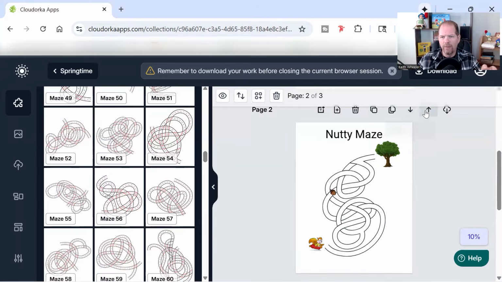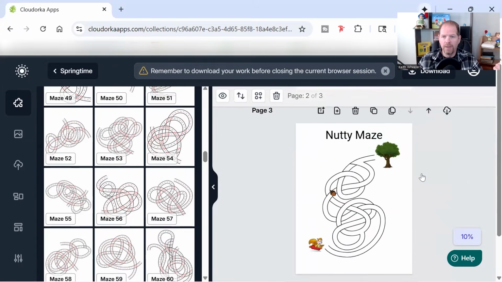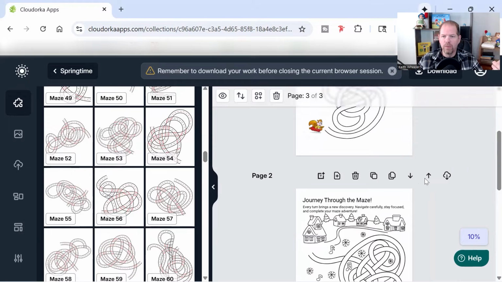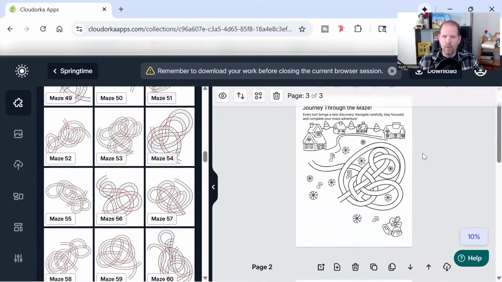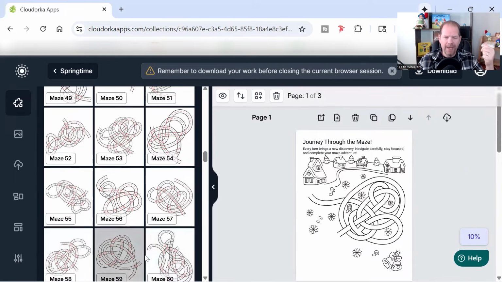We also have these arrows right here, so I can shuffle these pages. I can move these pages around as I want. So I can just make it go down one. I can take the Christmas one and put that up a couple. So again, I can move things around as I want. And like I showed you in the settings, you can add page numbers.